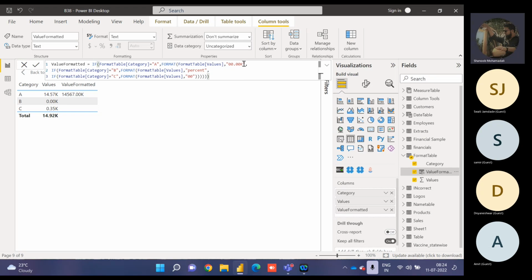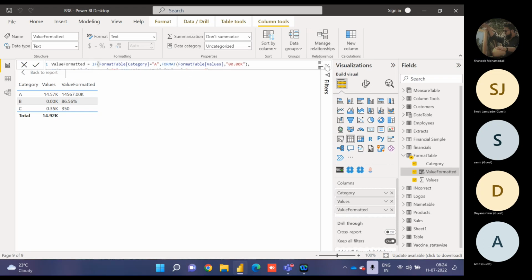Oh, sorry. I forgot to close the brackets everywhere. That's why it's only giving results for one, not the others. Now, if you see, I got the desired format for category B and category C. B is now in percentage, C is now in whole number. But for category A, I wanted it to also convert into thousands.